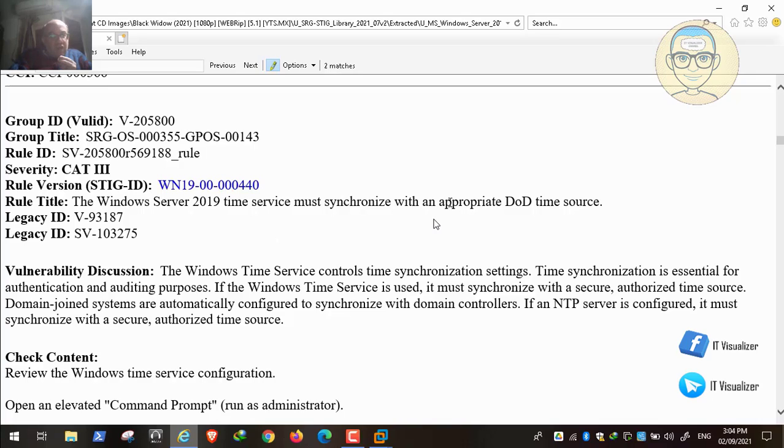We should have the time of the server synced with an appropriate time source. What do we mean by this? We all know that every PC, every server and every workstation has a time and date. This time and date is synchronized, or taken, from the domain controller.